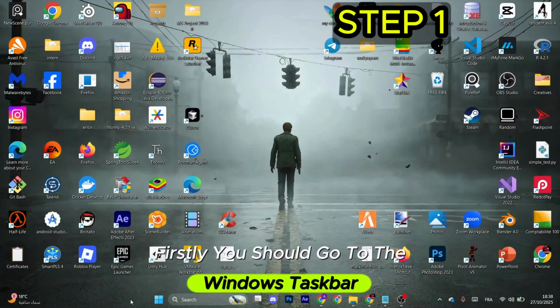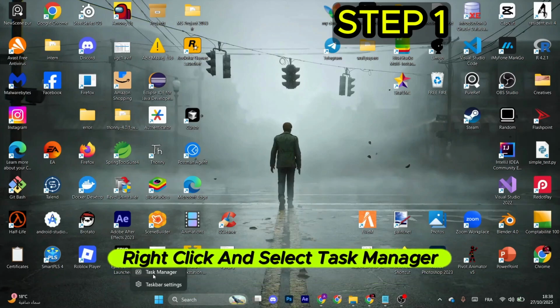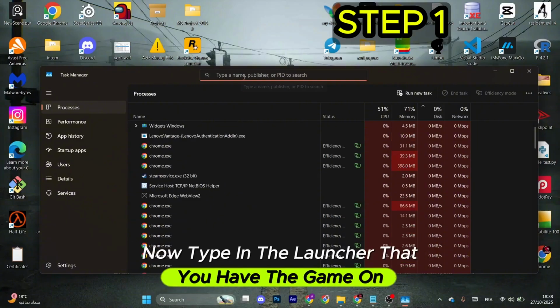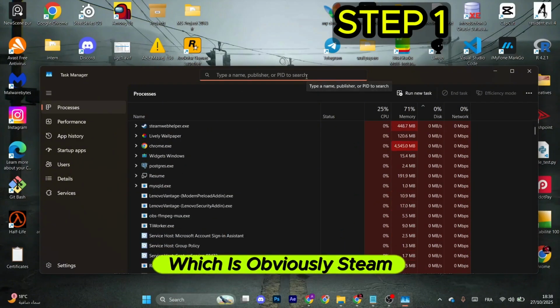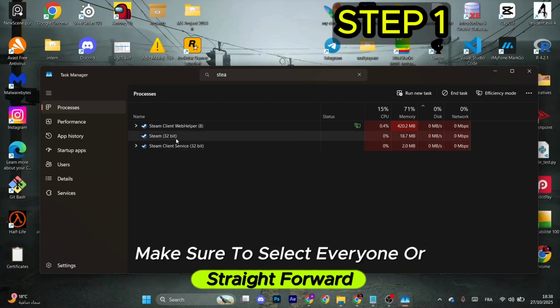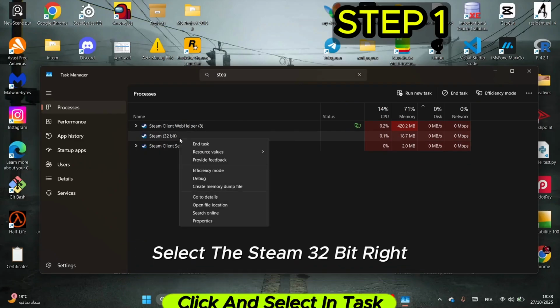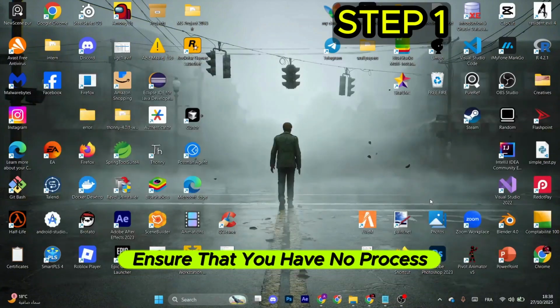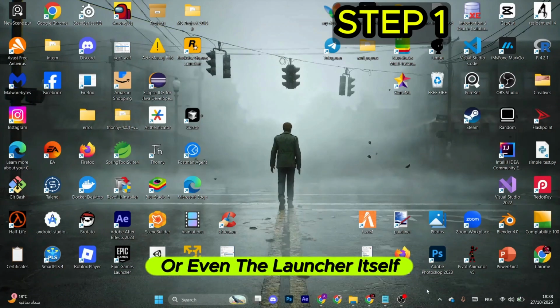Firstly, you should go to the Windows taskbar, right click and select Task Manager. Now type in the launcher that you have the game on, which is obviously Steam. If you do find it running in the background, make sure to select it, or more precisely select the Steam 32-bit, right click and select End Task. Ensure that you have no process running in the background or even the launcher itself.